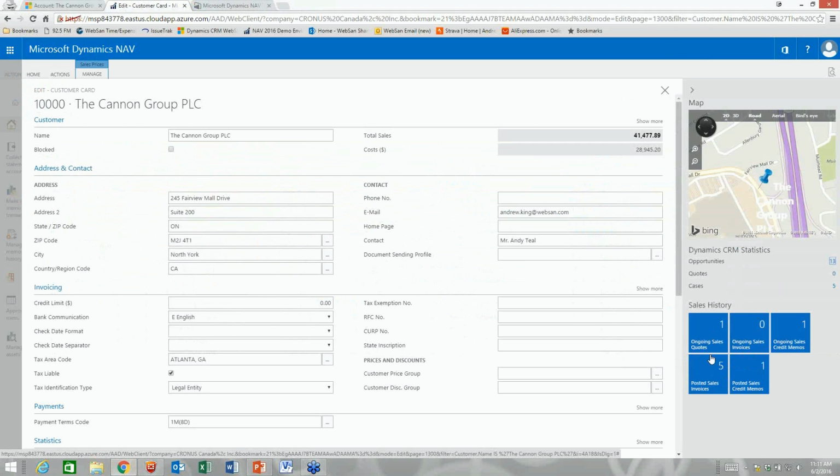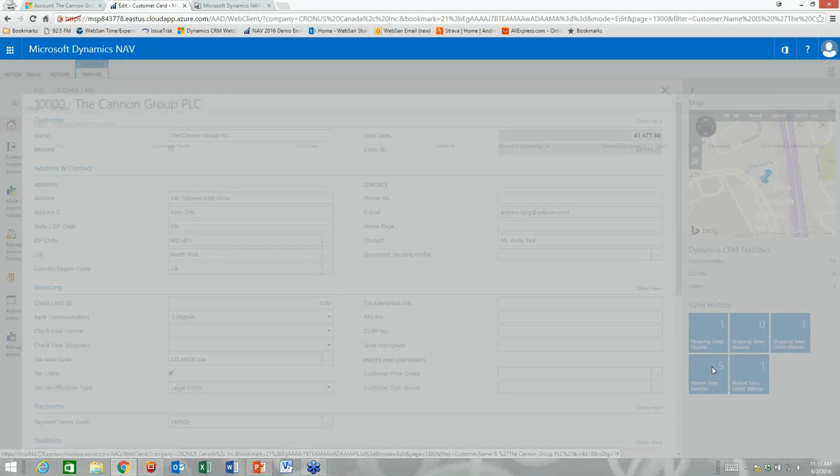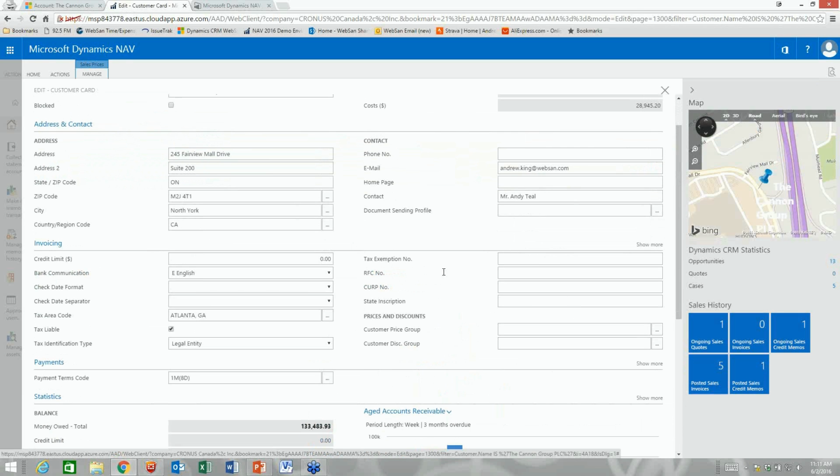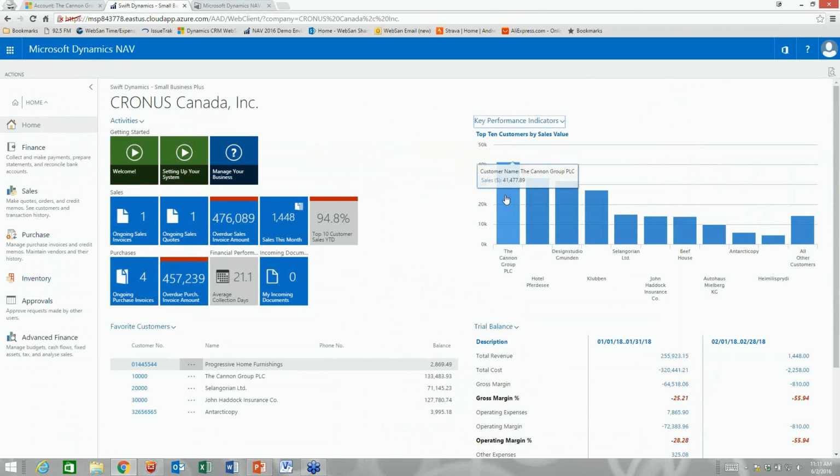You can also see here on sales history, I've got posted sales invoices and things like that. So I can actually drill into any invoices that have been posted, and we'll see those in AR reports and things like that as well. So everything's kind of here at a glance with the customer record, and I got to that just simply by coming through one of these little charts on my home screen.